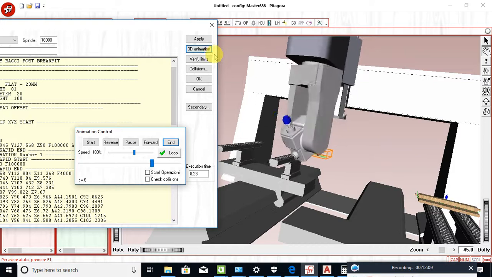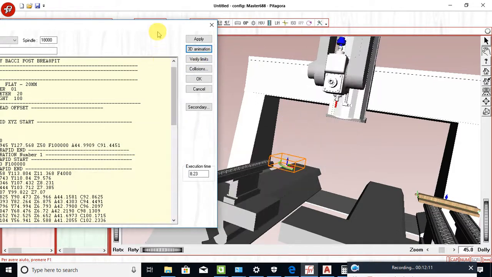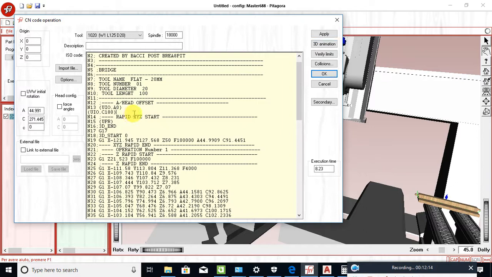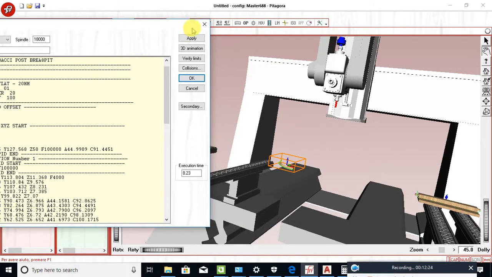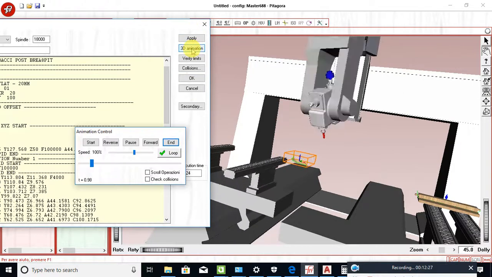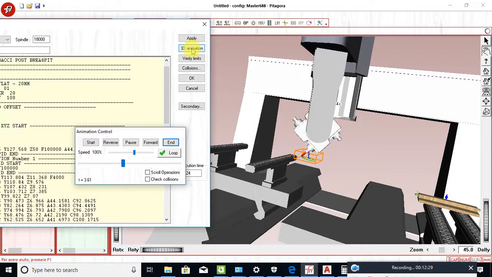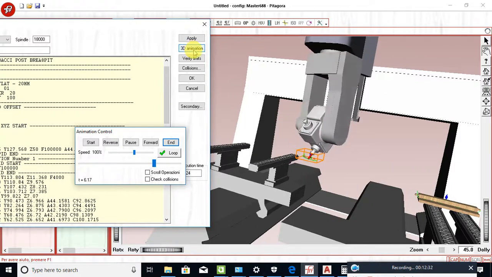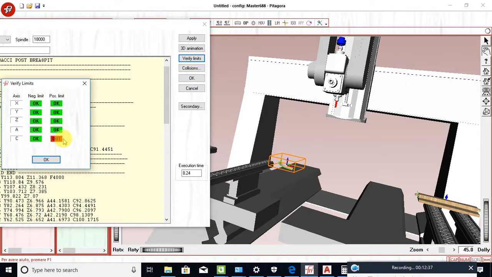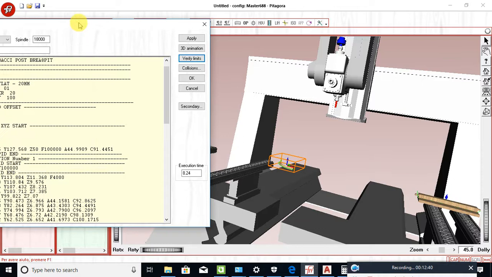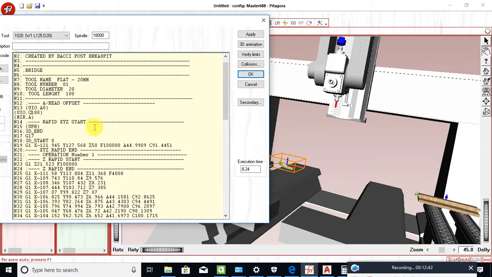You see, it's not correct. If we have to work in the correct way, we have also to make a mirror with the mirror of the axis A. I put apply. The machine like this. Okay. Now we have to check the limit. You see that the C goes out. We can try to put minus 108. Put apply.